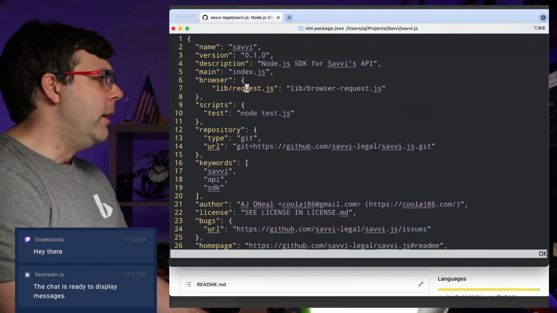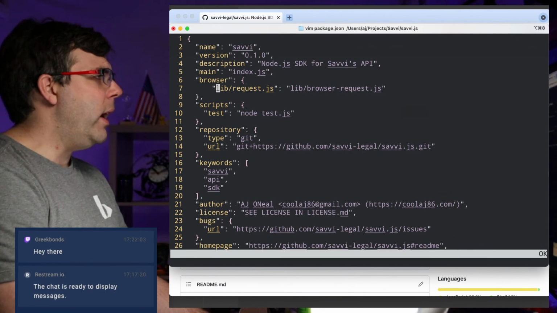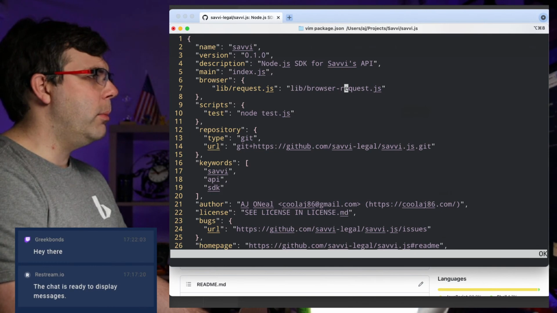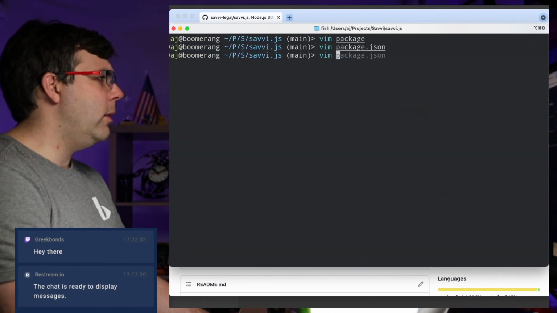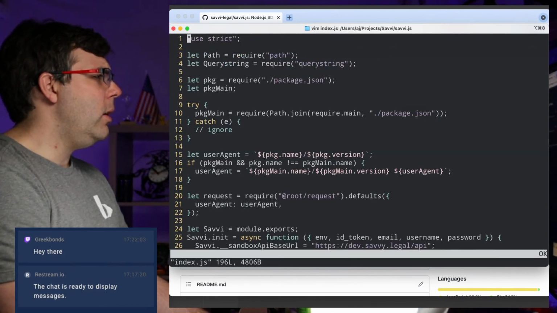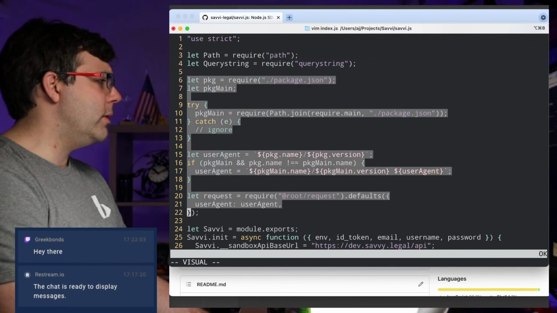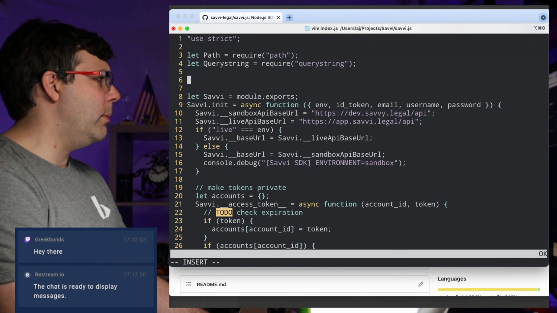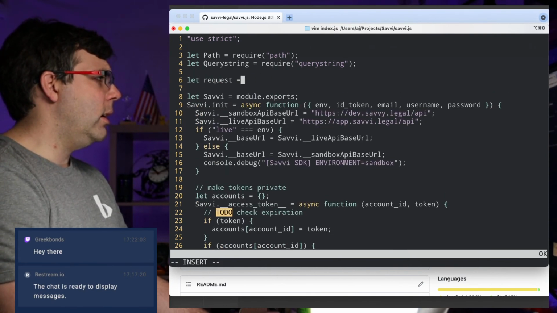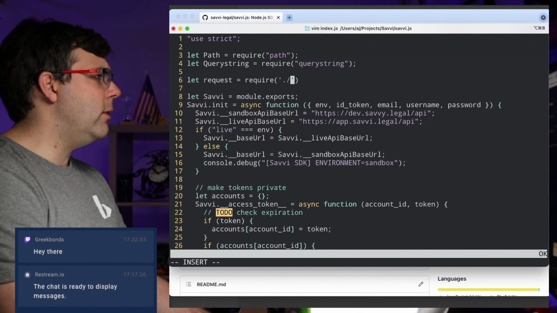But essentially, this makes it so that when your code gets Webpack compiled, anywhere that there is a reference to lib request, it will replace that reference with lib browser request. So that's what we're going to be doing here. And then I'm going to go just this bit of code. I'll explain it in just a second. I just was looking at this the other day, so I know exactly what I'm doing here. I'm going to put in another file, and then once I get it to the other file, then I'll explain it. But here's our lib request.js.